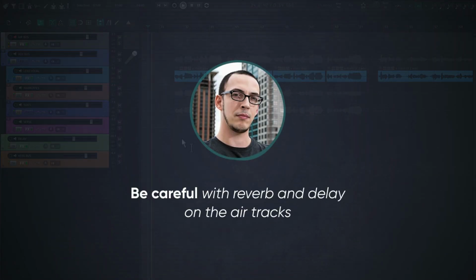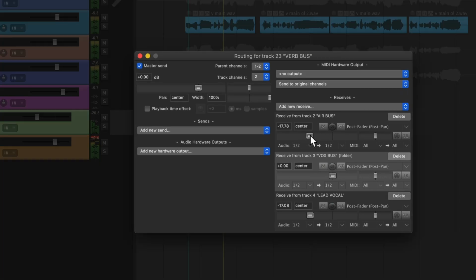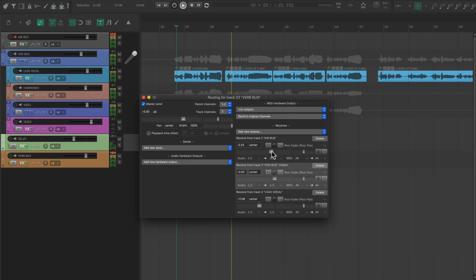Be careful with reverb and delay on the air tracks. Having a ton of high-frequency content ringing out after the word can be distracting to the listener. However, if you're having trouble getting a brighter reverb, then the air track could be helpful. Just make sure you're keeping the mix in mind when making modulation decisions like this.